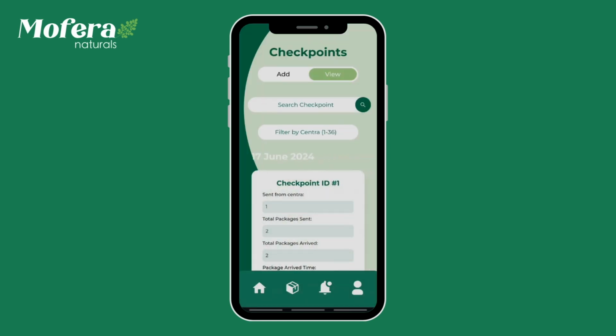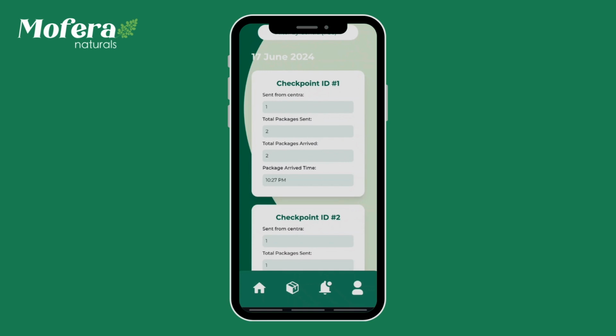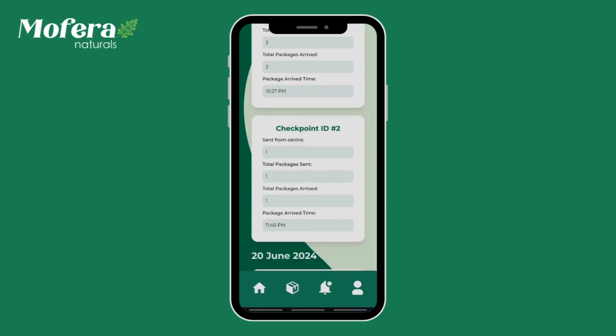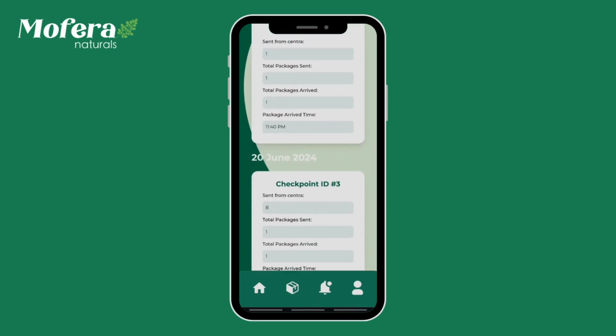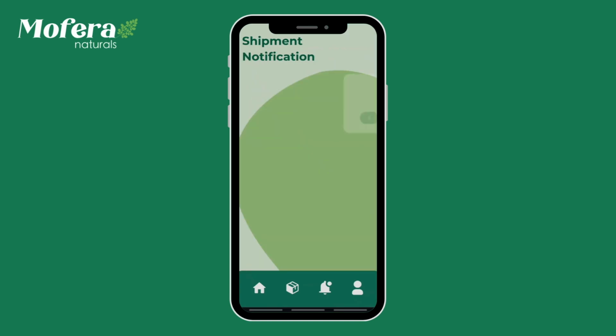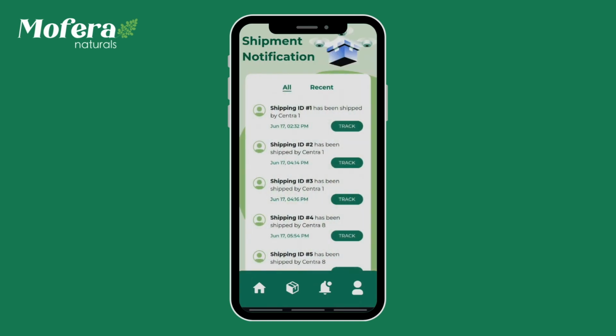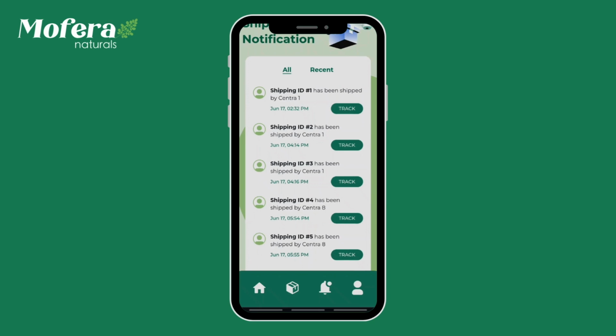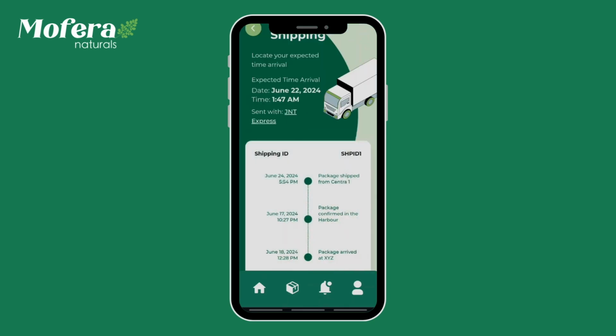Over here in the checkpoints page, users are able to add checkpoints for packages being shipped and notify XYZ, as well as view current checkpoints. The notification tab lists out all the packages shipped by their respective centras and packages that have reached the harbor. Users also have the option to track packages currently being shipped.